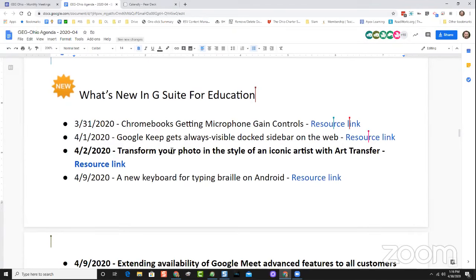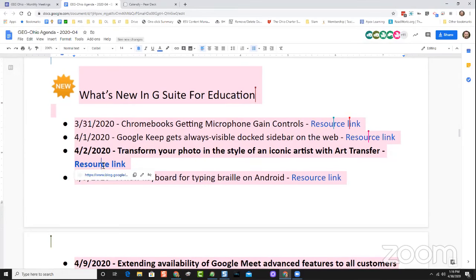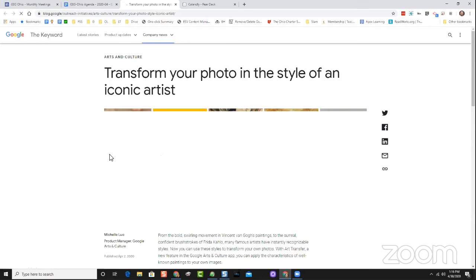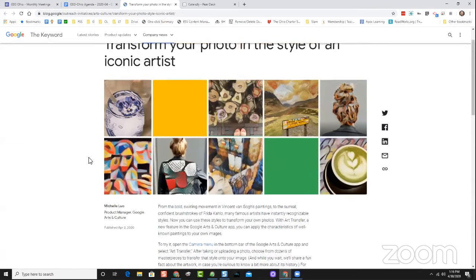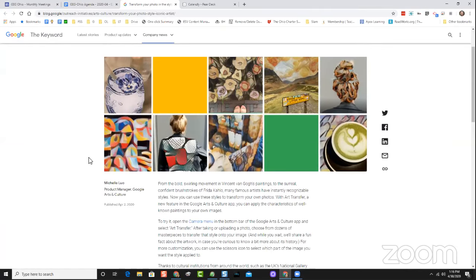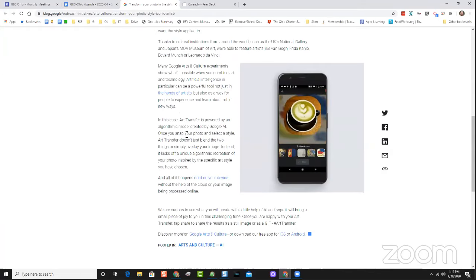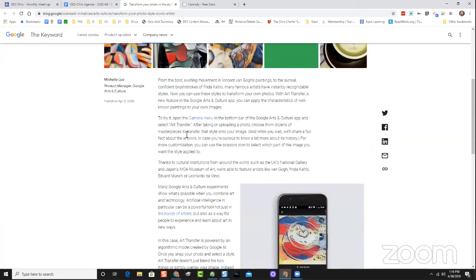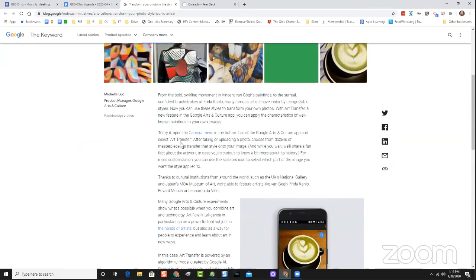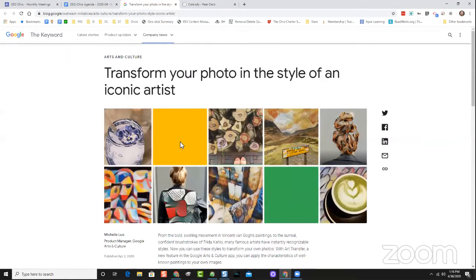Looks like I'll go ahead and start with this first one. This was one that I came across, and that is a new tool from Google called Art Transfer. And so this is part of Google's Arts and Culture project. So if you're not familiar with Google Arts and Culture, it's an amazing resource where Google has basically scanned in every work of art possible at incredibly high resolution.